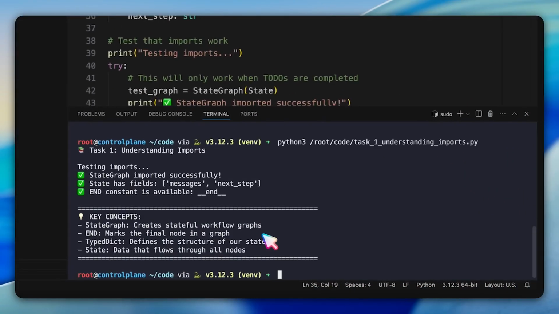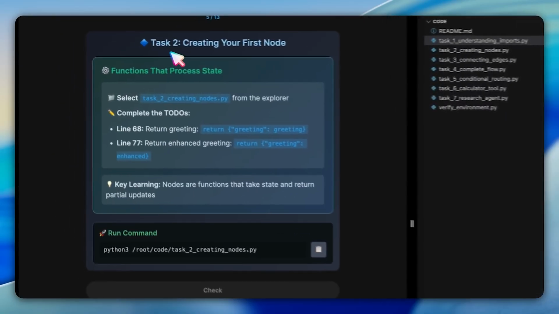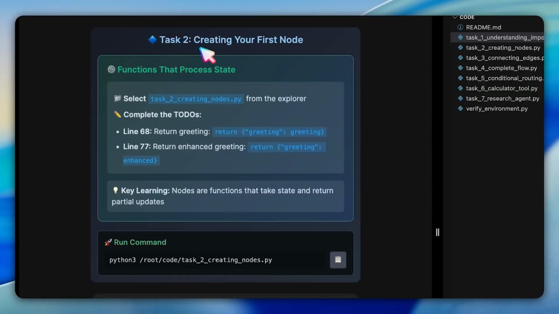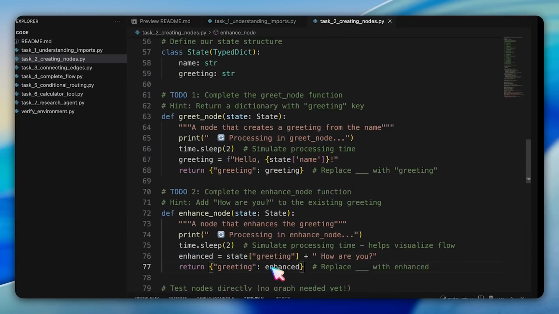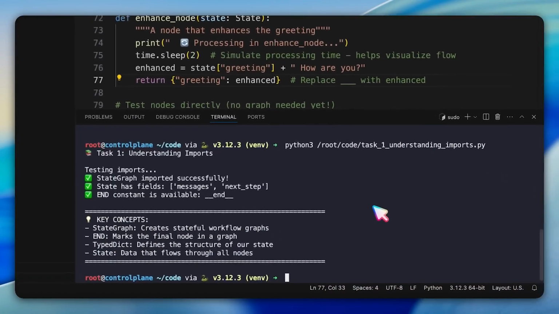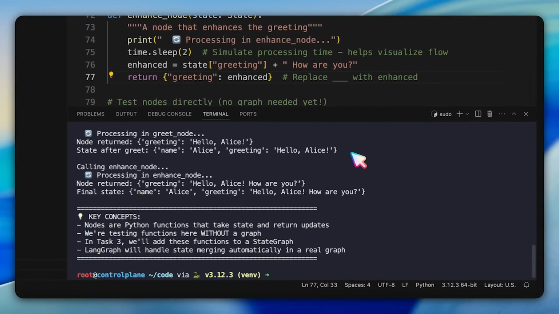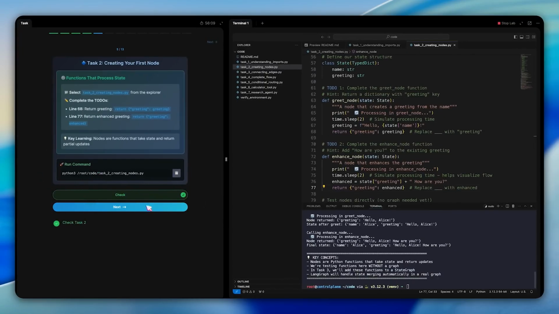State graph holds the workflow, end marks completion, and the state holds shared data. In task number 2, we create our first nodes. Nodes are just Python functions that take state as inputs and return partial updates. In this case, we define a greeting node and an enhancement node. Once connected, one node outputs a basic greeting and the next node improves it with a bit of flair. This demonstrates how state accumulates step by step.